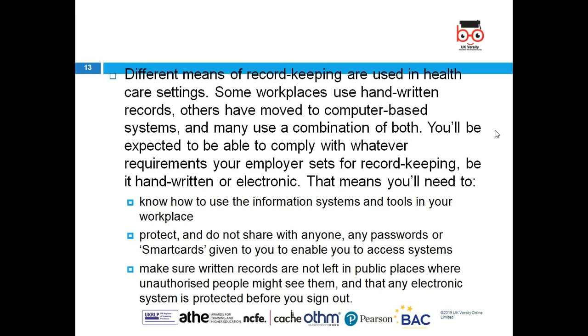You'll need to know how to protect yourself when you're using those computer systems, like making sure you log out, don't give your password to anyone, or sometimes you have smart cards that will let you log on to certain systems. And also make sure if you've got written records that they're not left in a public place where anybody can see them, like we mentioned earlier. So these are some points that we've gone back over about why it's important to do records. So that was learning outcome 3 so far.